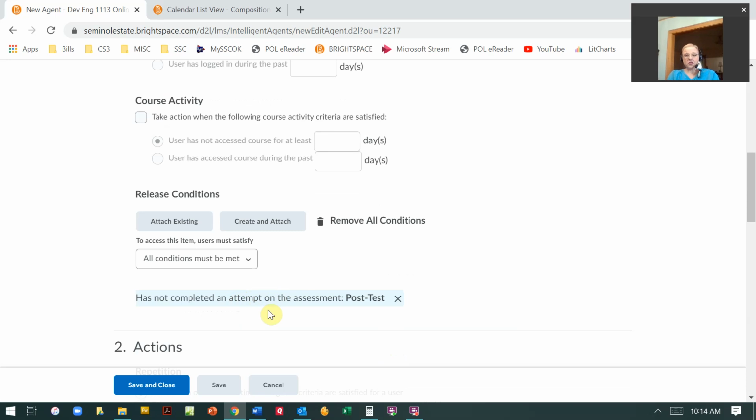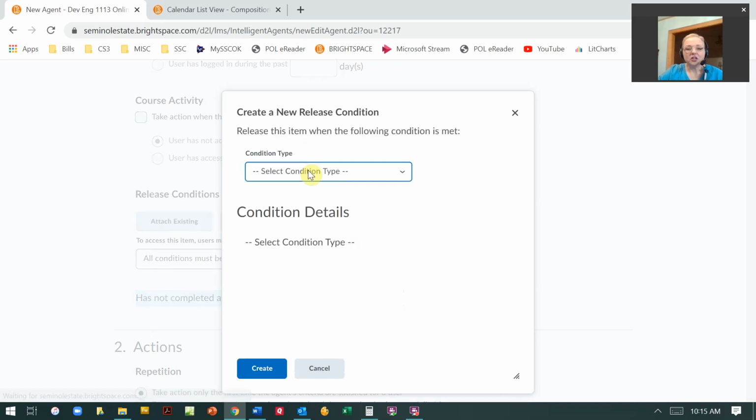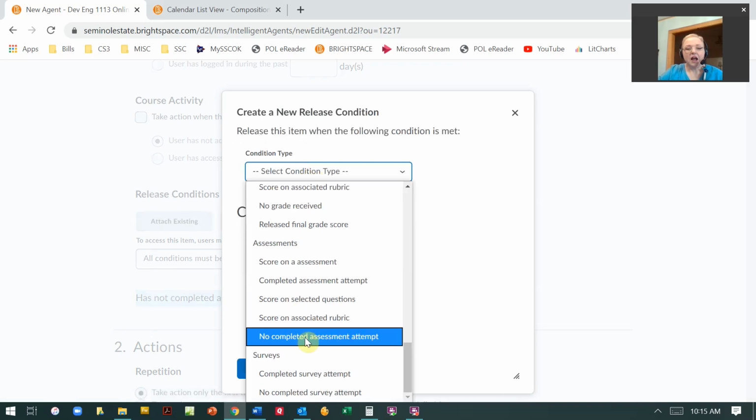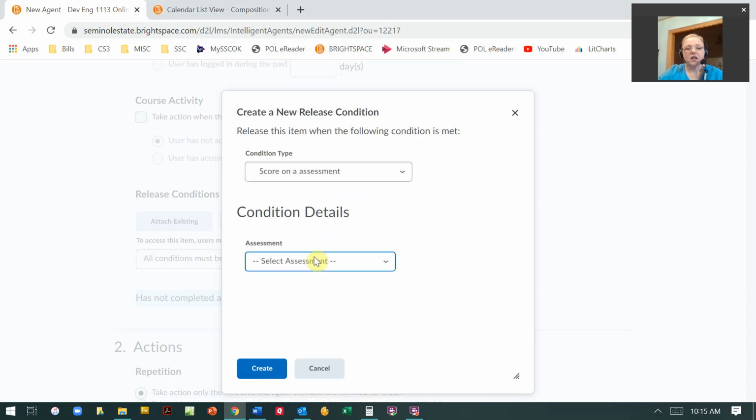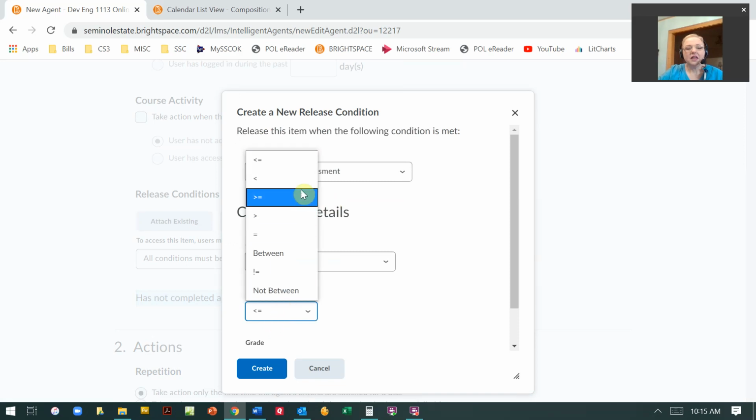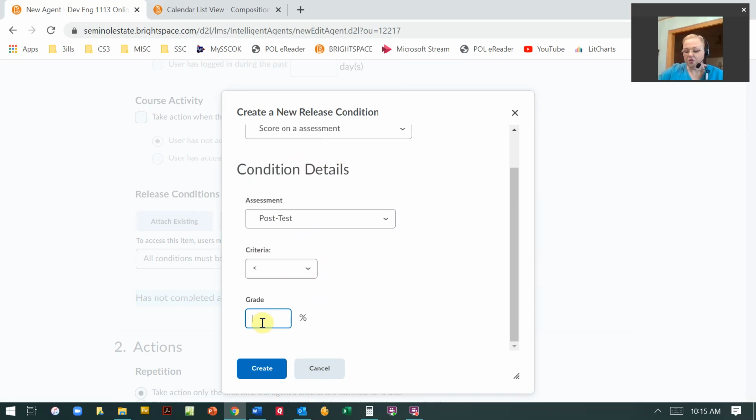So for the post test, there are two issues that I want to remind students of, right? For the post test, they have to make 100% on it. So it's not so much that they completed it, they also have to take it over and over again until they've made 100%. So I'm going to add a second release condition, and this is going to be about the score on assessment. And I'm going to pick post test, and then I'm going to say less than 100. And I'm going to create that.